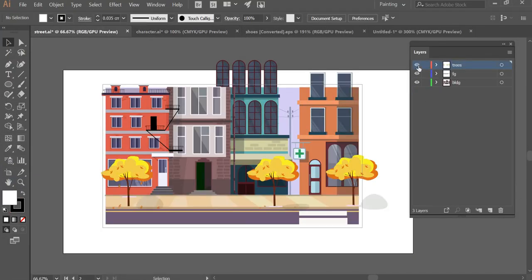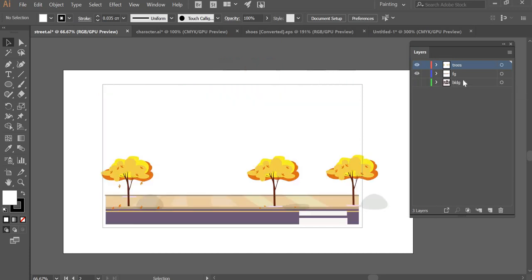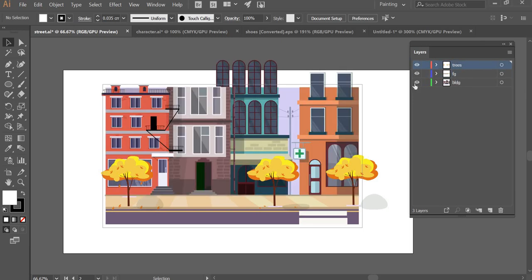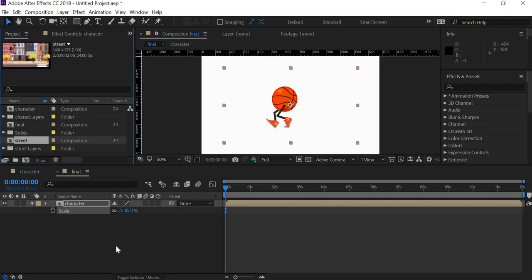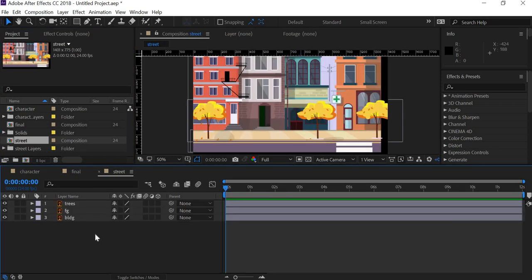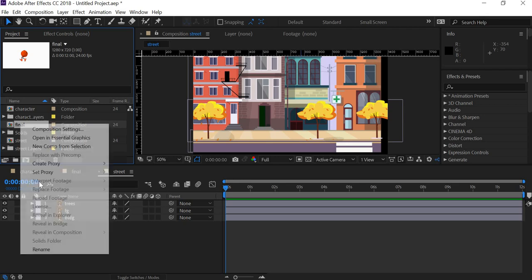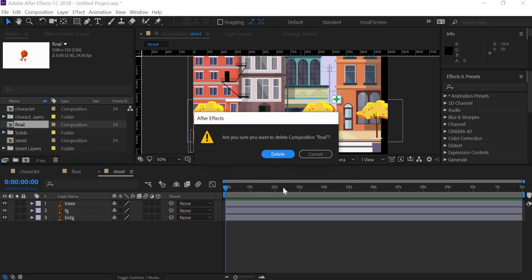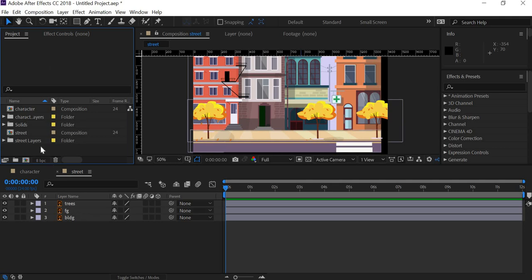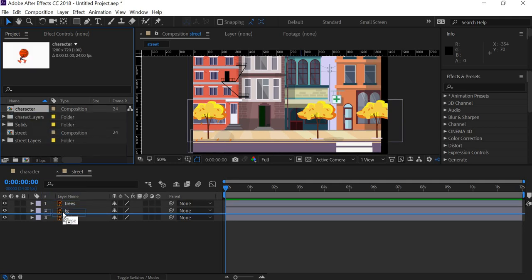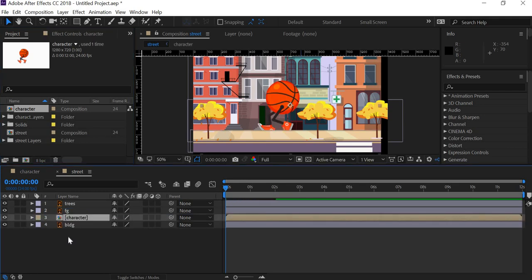I separated the trees, and I think this building has to be separate, but the tree and the foreground can be one. Basically the tree and the pavement are in the foreground, the buildings are in the background, and the character will be in the middle. So we will double click the street, and we are going to use this as the final, so I'll delete this final, and our street is going to be the final, and the character is going to go between the tree foreground and the buildings.